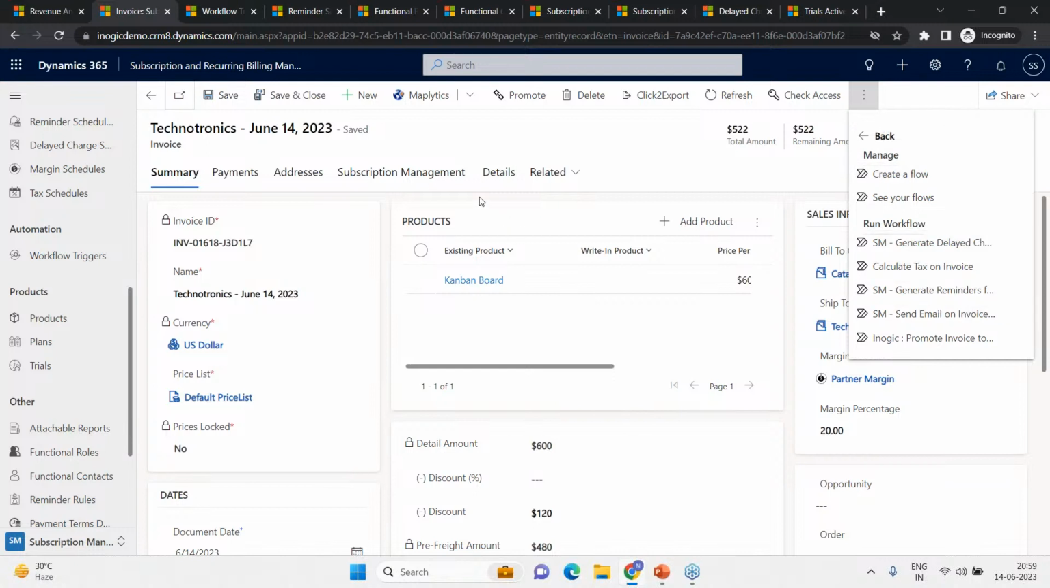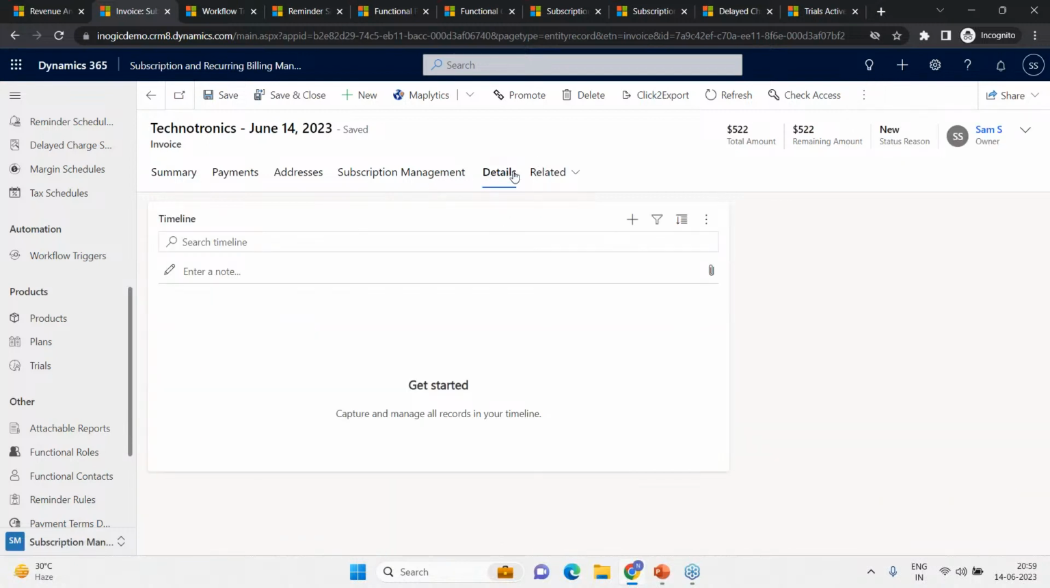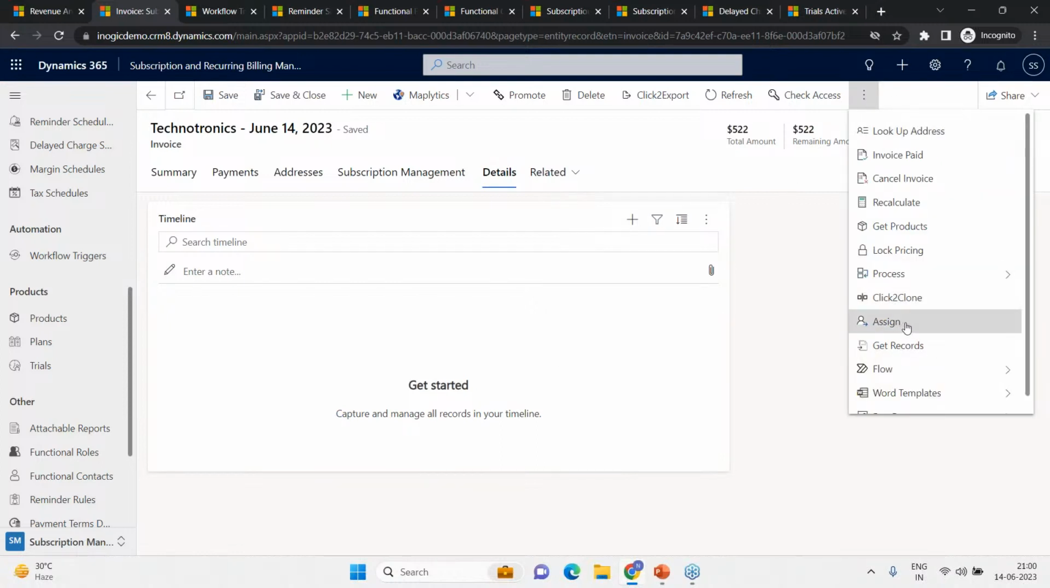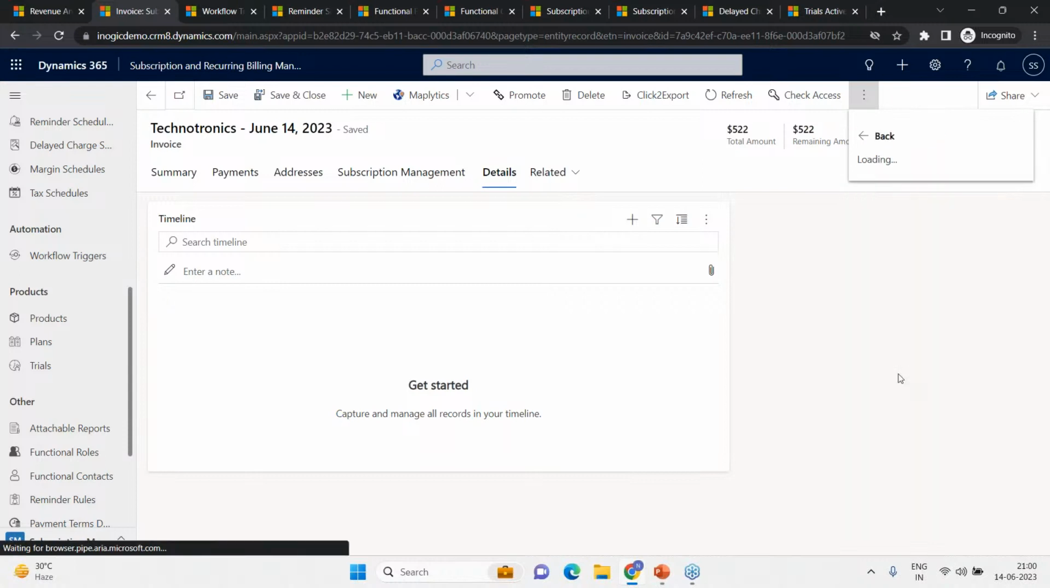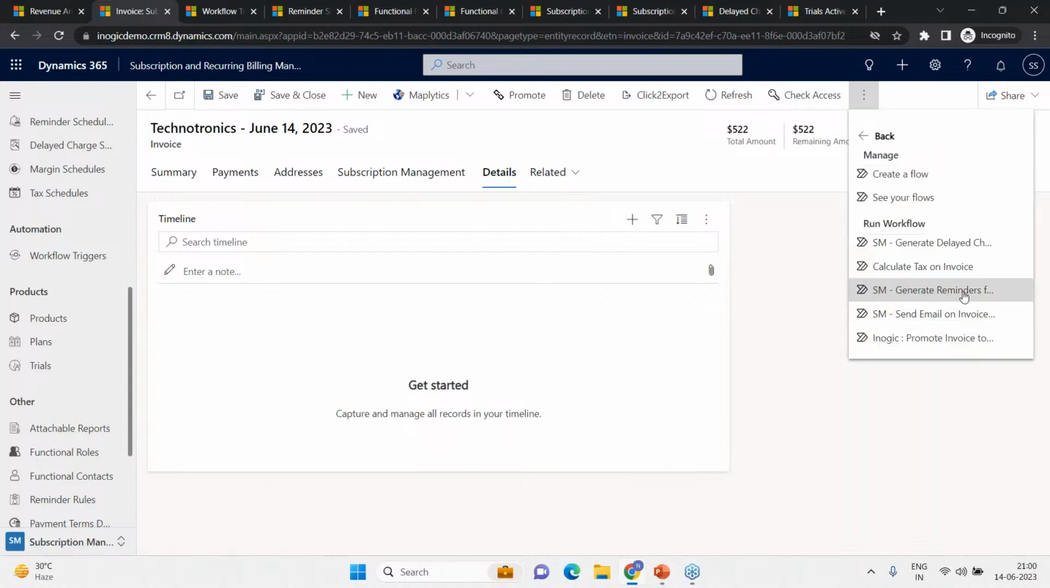Before I hit this flow, let me show you an interesting fact. The details section right now is currently entirely blank. And now I'm going to run the generate reminders for the invoices.